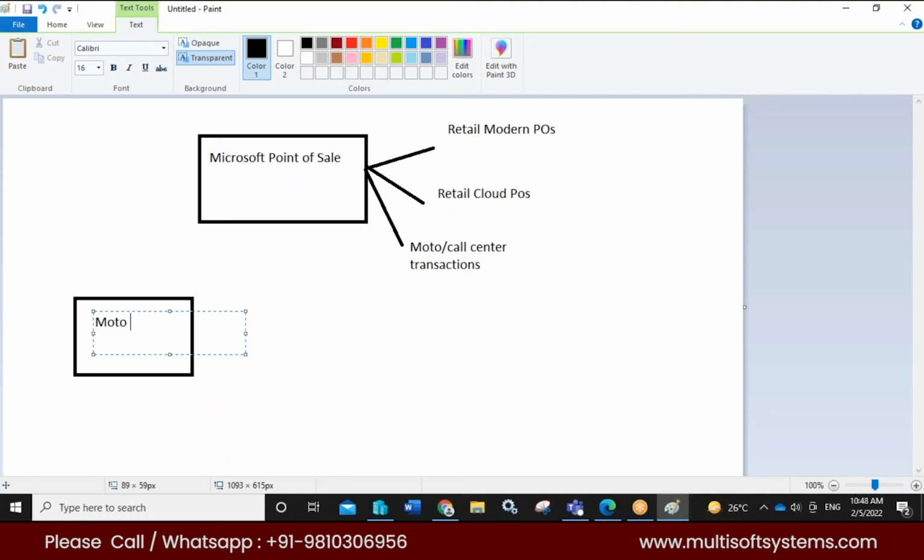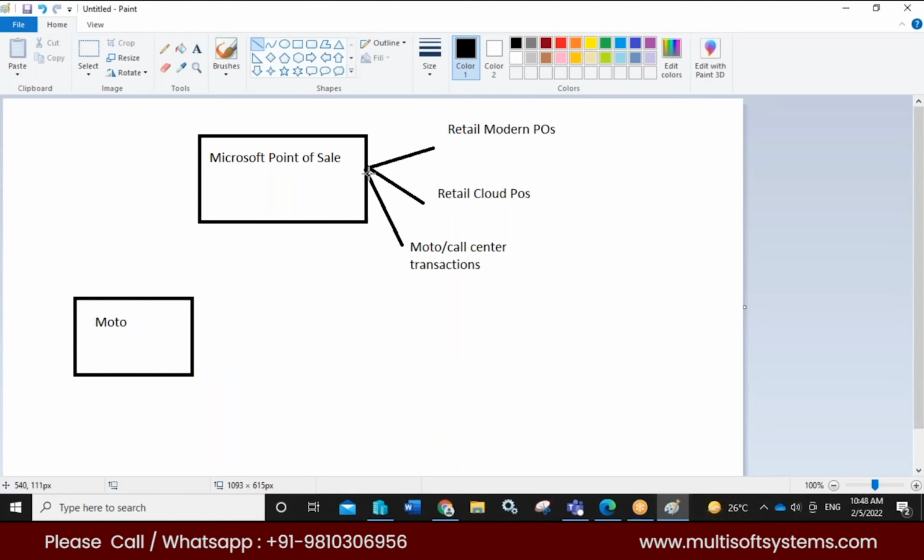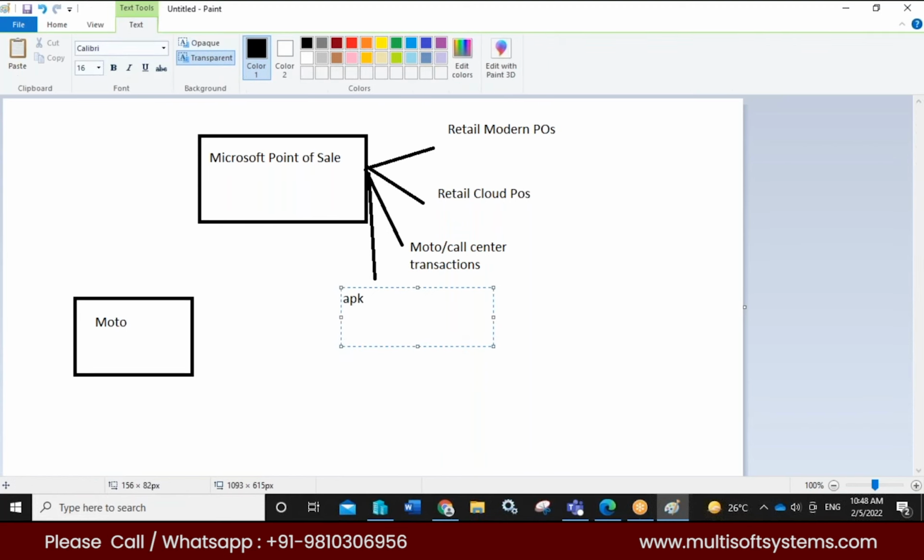Understand about that? How many types of POS are there? Point of sale types? See, we have the retail cloud POS, we have the retail modern POS too, and Moto transactions is only the point of sale. Three, and fourth is SDK or Android applications we can use on Android POS. We can see this as the APK part, APK transactions.